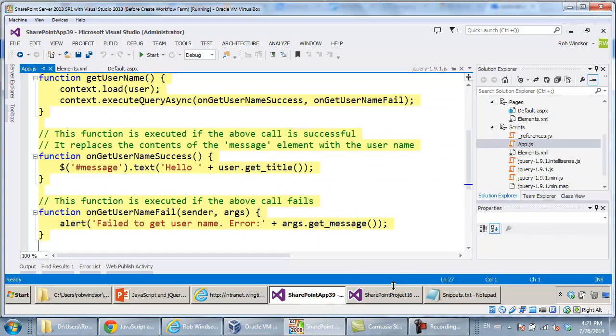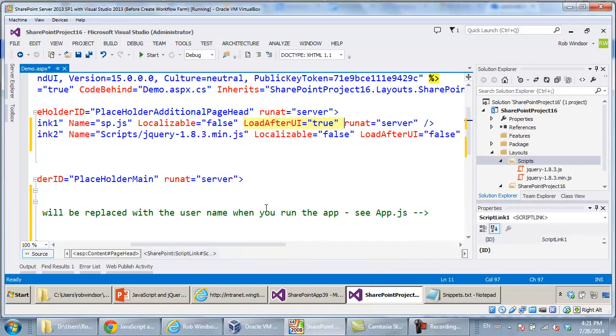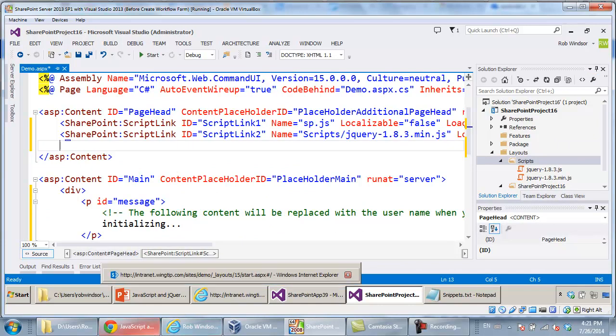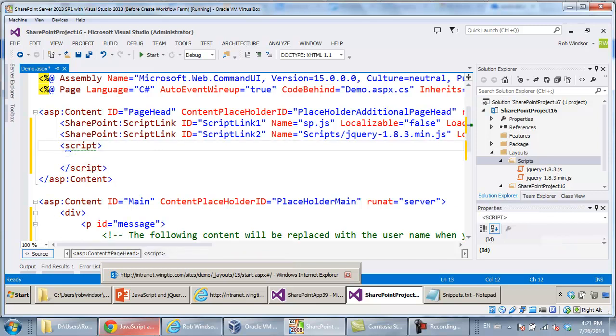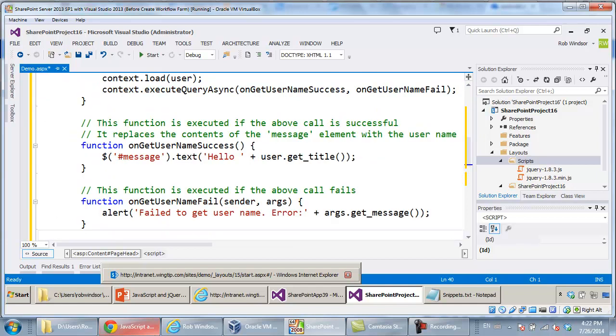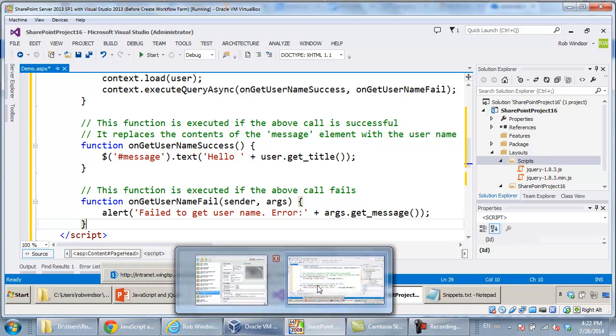So let me just copy it and then come over to here and then add in a script element. Whoops, try it again. I'm going to say here that the type of the script is equal to text/javascript. And then I'm just going to paste in the JavaScript from the other project. Okay, so at this point I should be able to run.